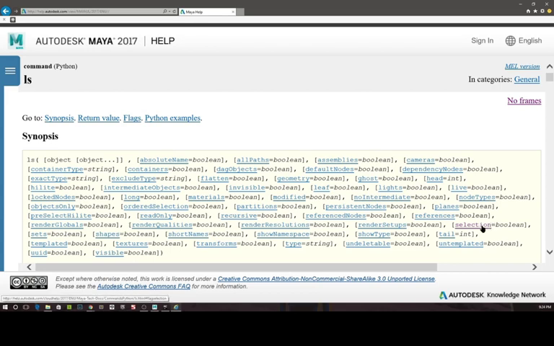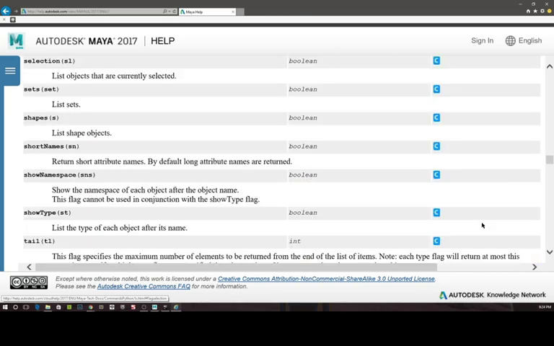Down here you can see the selection parameter, and if I click it, it'll take us to the documentation for the selection parameter. You can see that the long name is selection, and the short name is SL. It is of type Boolean, which means that it can be either true or false, and if it's true, it will list objects that are currently selected.